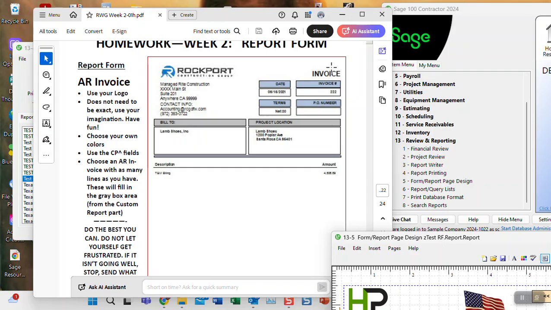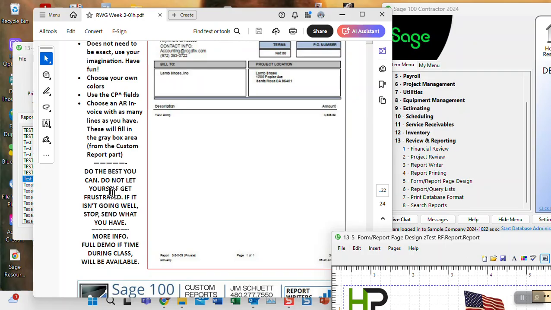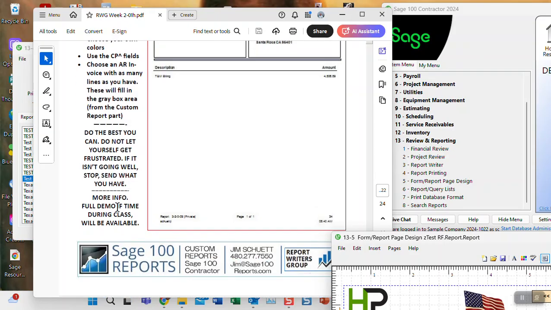It doesn't have to be an invoice, but I want you to design a report form that is better than just the plain old system dot. I want you to choose a form with as many lines as you have so that you can see the overflow into the page 2 stuff, if you have it. If not, then don't worry about it. Now, please do the best you can. Do not let yourself get frustrated. If it isn't going well, stop. Send me what you have, and that'll be great.